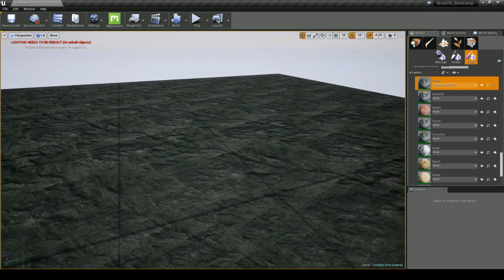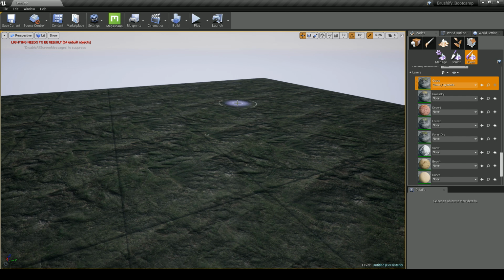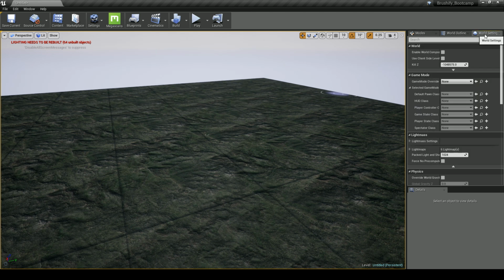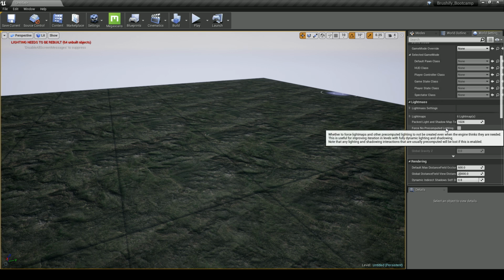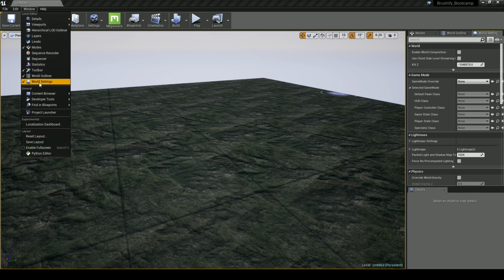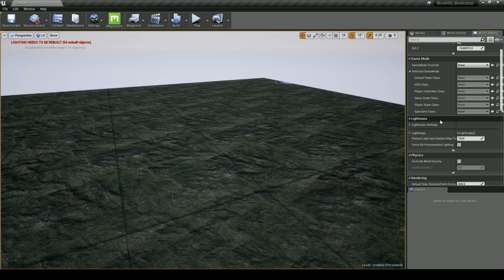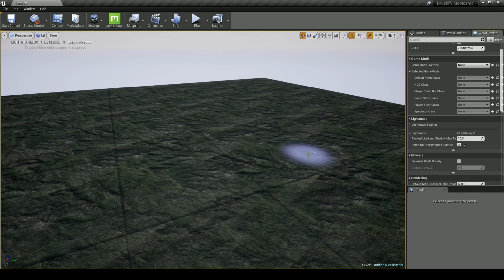One thing you'll notice is that there are these grid lines. That's because the lighting isn't baked. You also have a warning message up here if it hasn't been baked. So I'm going to go to world settings, and I'm going to force no pre-computed lighting. That's right down here where it says world settings and then Lightmass and force no pre-computed lighting. If you don't have the world settings panel, you can just go up to window, world settings right here. And I'm just going to tick force no pre-computed lighting. It'll come up with this little warning message here, but just hit OK.